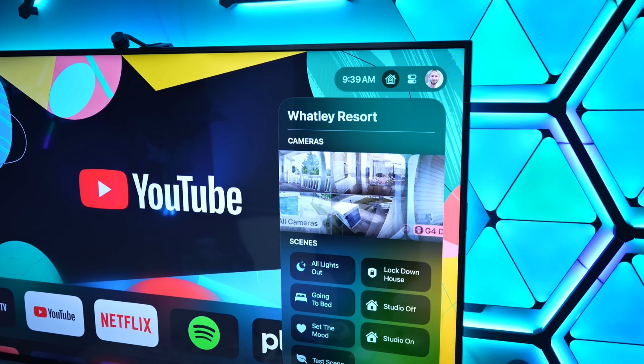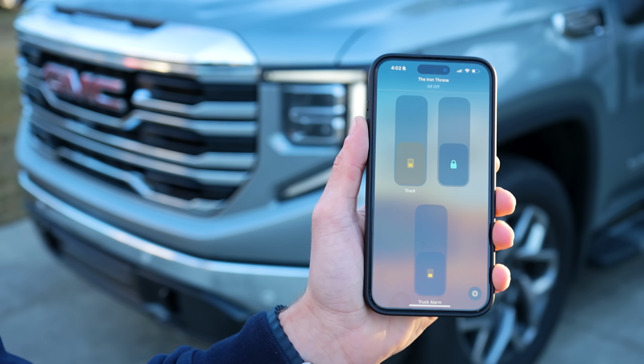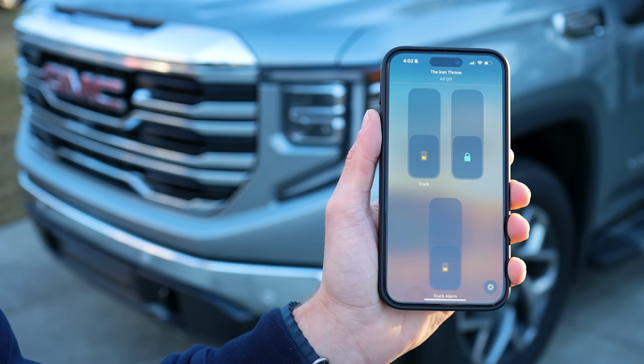The good news is that you don't have to completely abandon Apple Home to get these other capabilities. I love Apple Home and I still use it as the foundation of my smart home. Everything I'm going to show you today can work alongside your existing Apple Home setup and even enhance it.